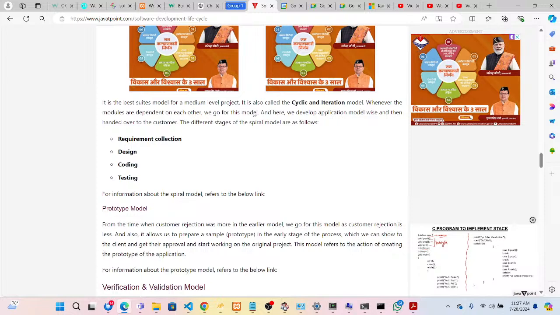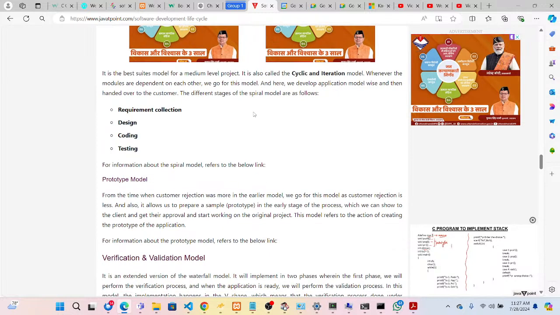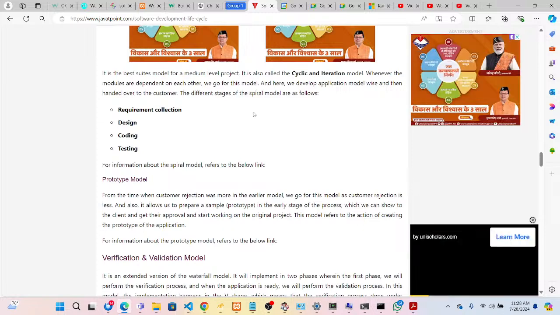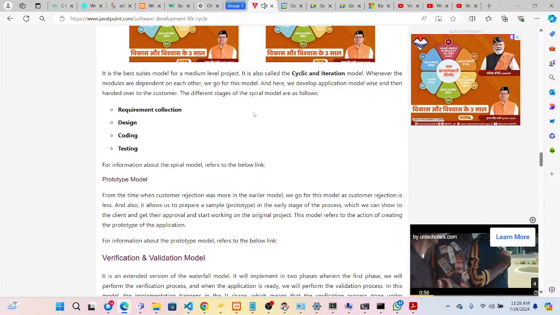The next type is the prototype model. We will not implement the entire requirements and then take it to the customer. First we start with a prototype, take a few requirements, and then show the customer a sample of how the product or your requirements will look. If he is happy, then we build on that prototype. That is how we get early feedback. The model refers to the action of creating a prototype of the application.